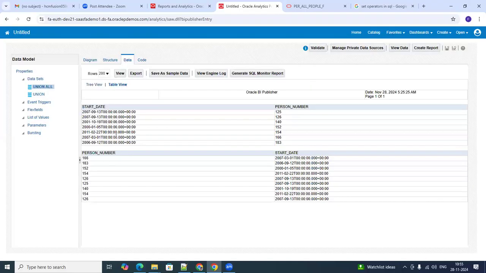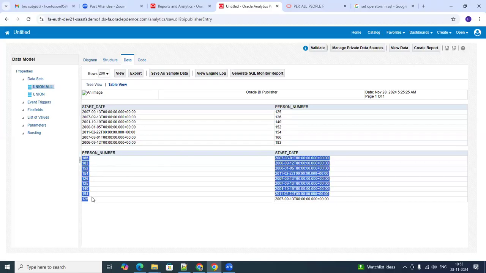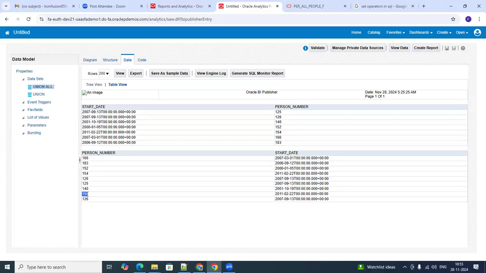So we could see 2 sets of data here. The first set is for union: 125, 7 rows come. Here, how many rows did we get? 108. So 154 is duplicating. You see here 154 two times.